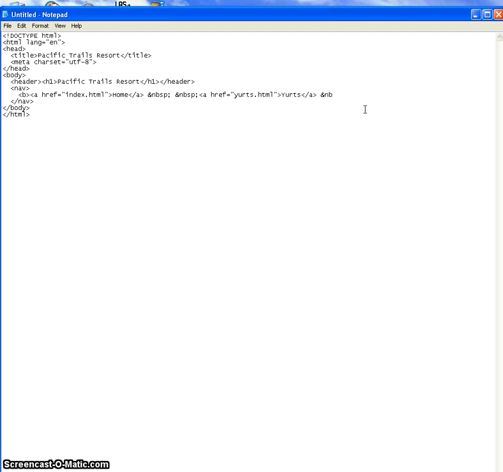Then I have the non-blank space, another non-blank space, and make up another anchor reference for a future page we're going to have called activities. And then I'm going to close that anchor reference. Now to make things a little bit easier, notice how it kind of wrapped.